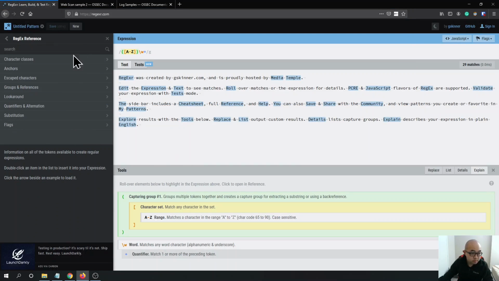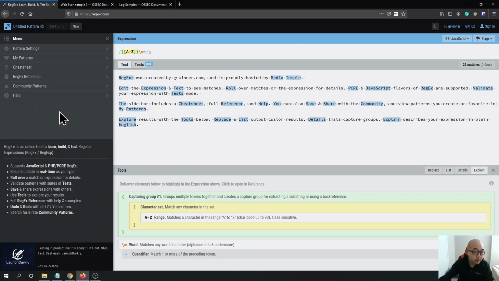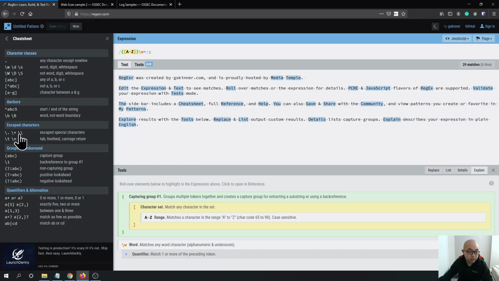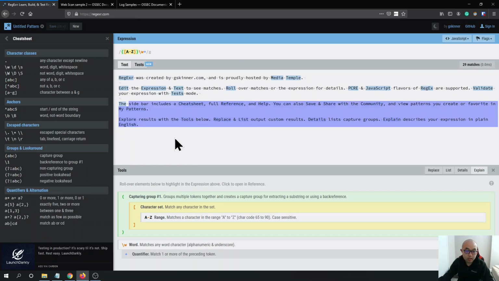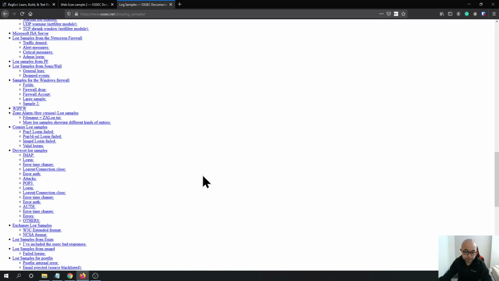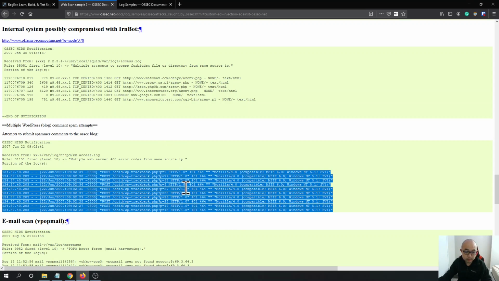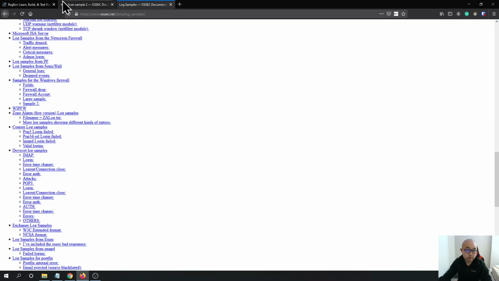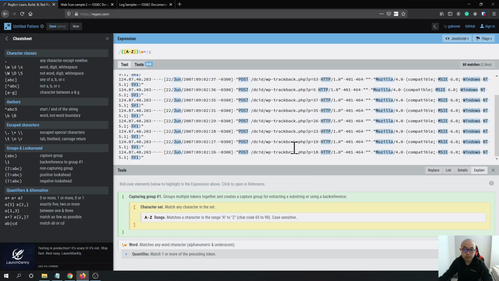Let me see, I think I missed something. So they have a cheat sheet over here. This is a cheat sheet that you will use most of the time when you're building a regex query. Here is the example you can parse. Since we are going to parse the logs, we're going to paste our logs here.